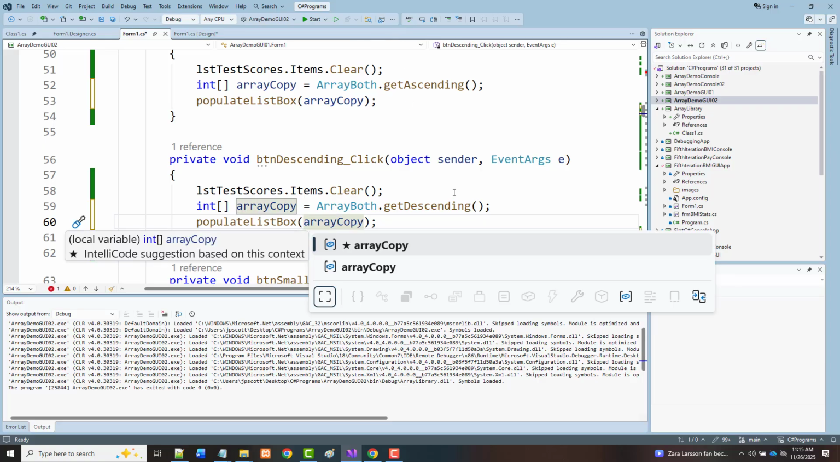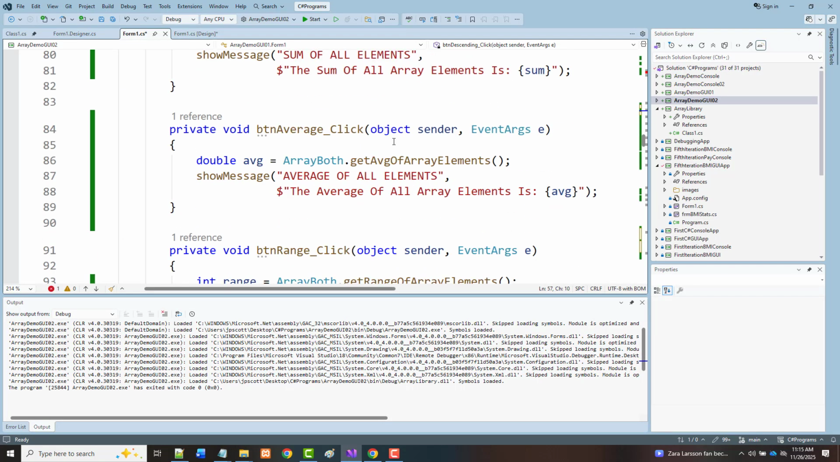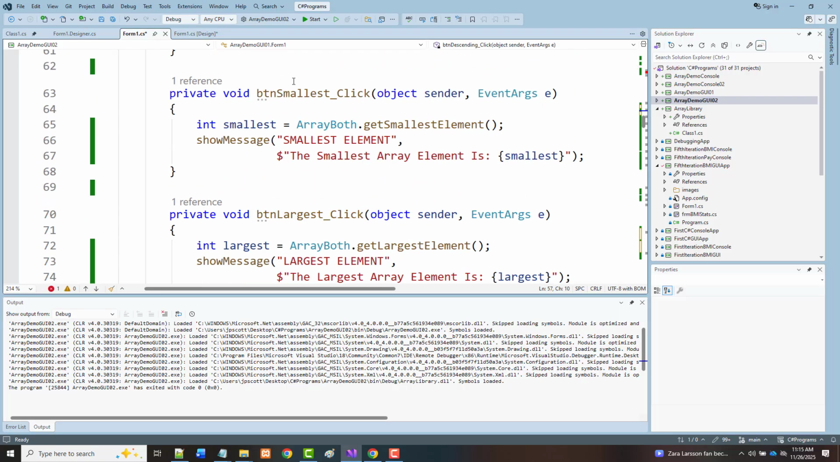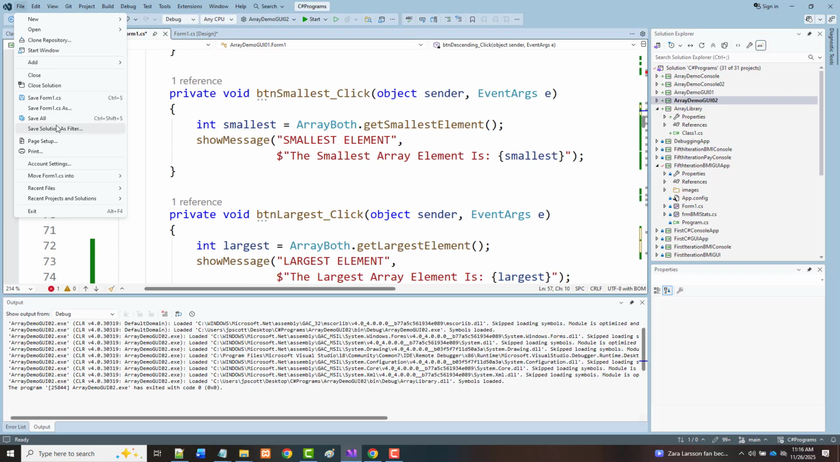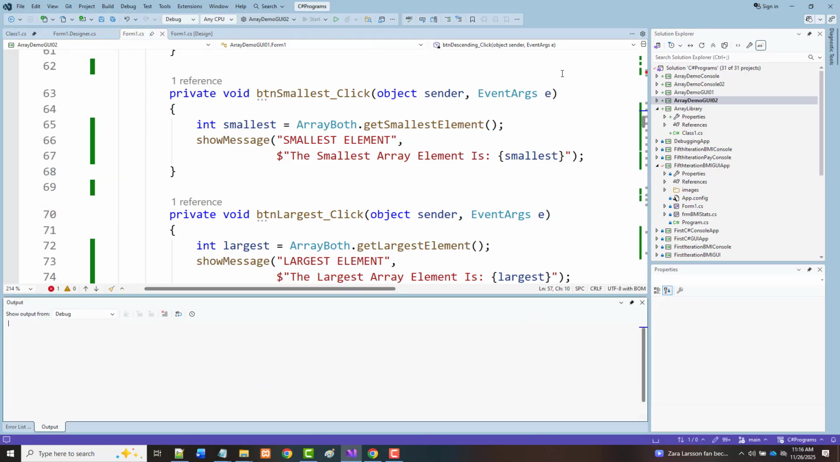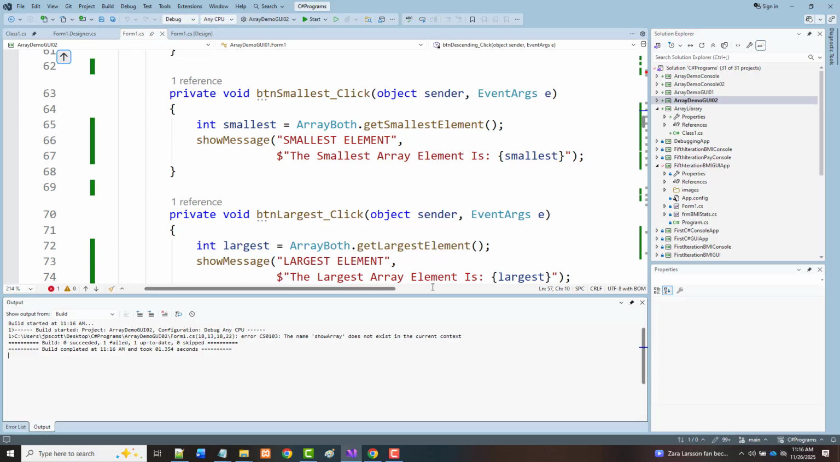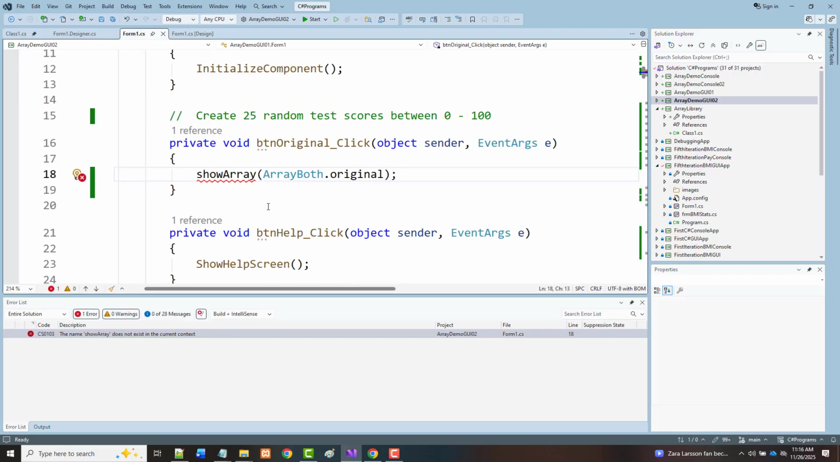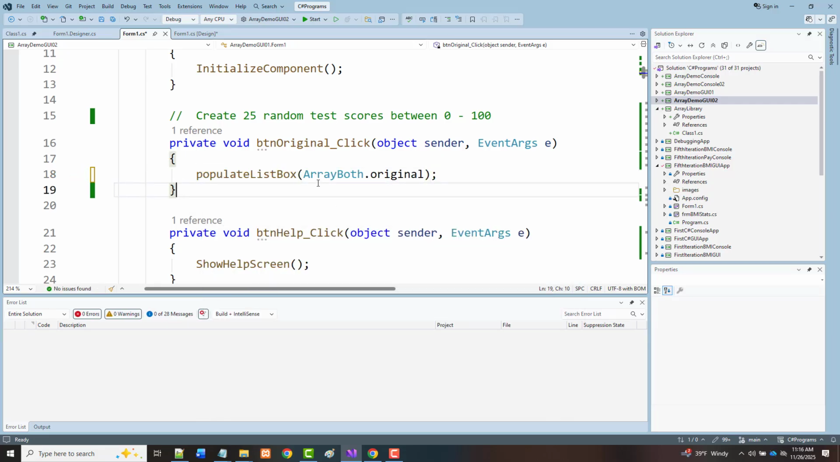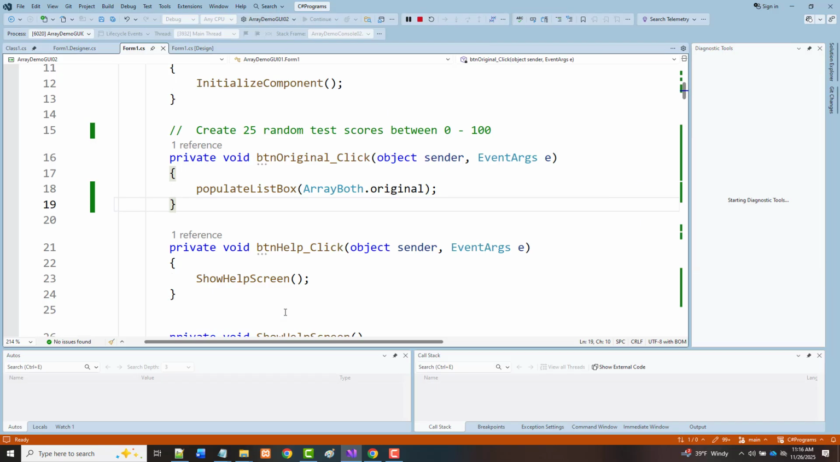We're going to go over why this didn't work and everything in just one moment. I want to see now if my ascending and descending work. Then we'll do the search, then we'll go over the entire program here. Error. Oh, this is now show array, so this is going to be now populate list box, and we're going to populate it with the original. That should be fine. So file, save all. Let's see if it works.